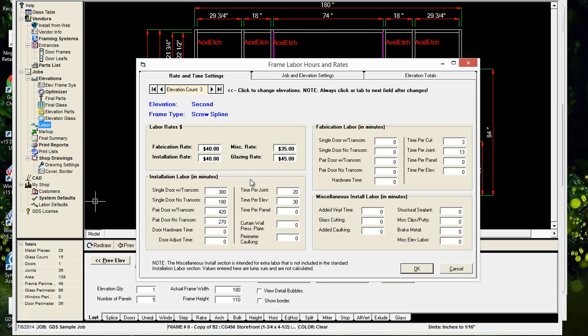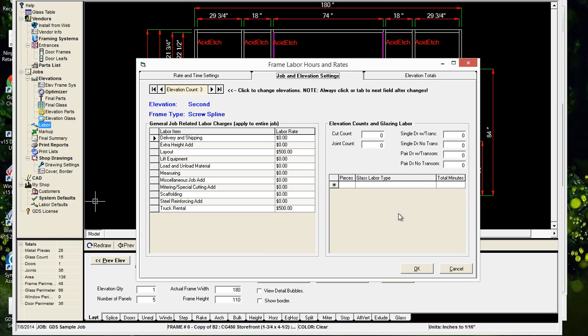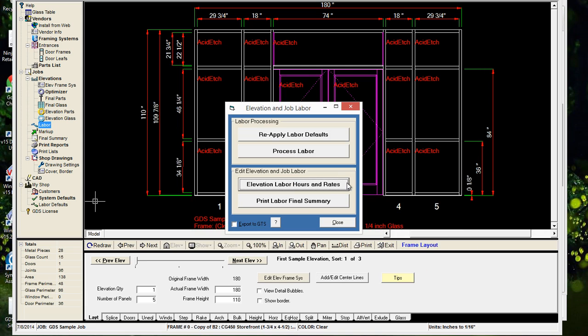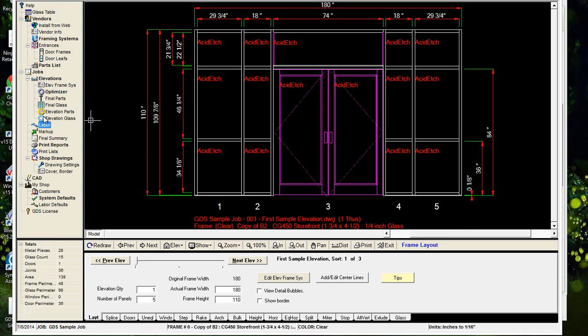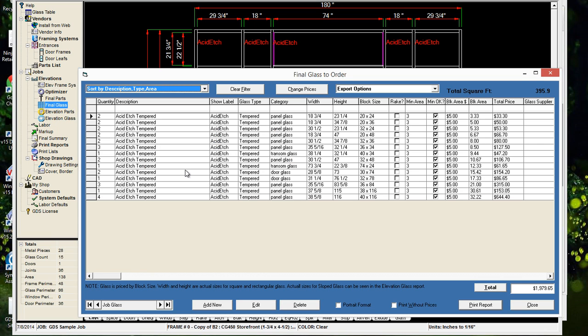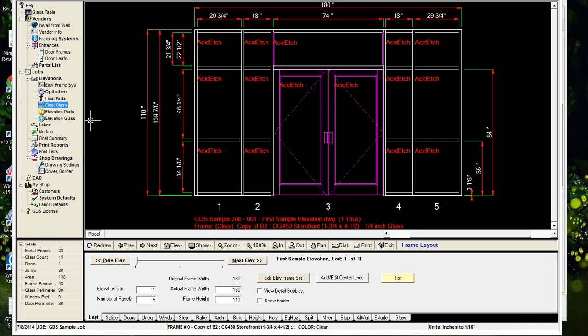So that's how it works with the job level labor. So I can go in here and tweak these. And this is where I want to go in and get to my final glass here. So I'm going to get to my final glass and close. Oh, I didn't process the labor.